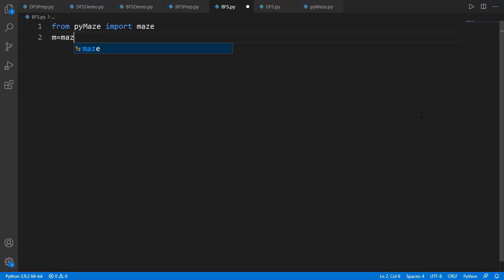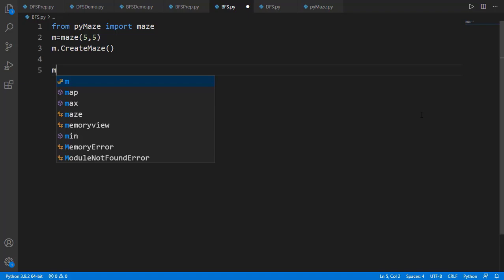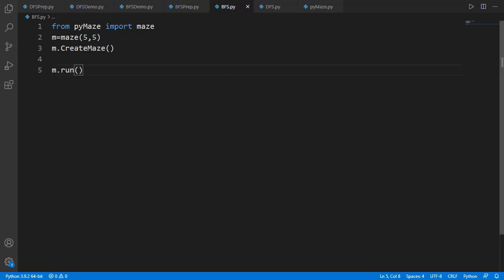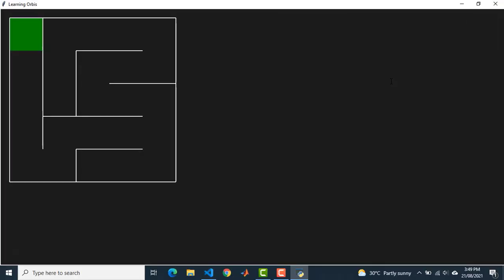Firstly, we will create a maze of size, say, 5 by 5. Then we need to apply the method createMaze that will generate a random maze. The last statement is run to run the simulation. And this is the randomly generated 5 by 5 maze.